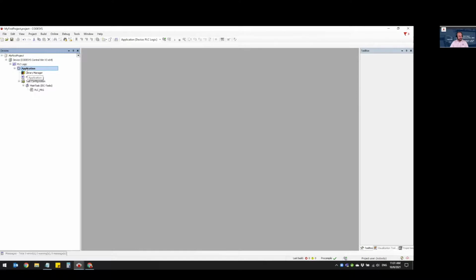And a basic application will have a library manager. So we can see here, at least one program, we have that, and a task. We have a task configuration, and under this task configuration, we already have a task. So we're ready to start with implementing our application.